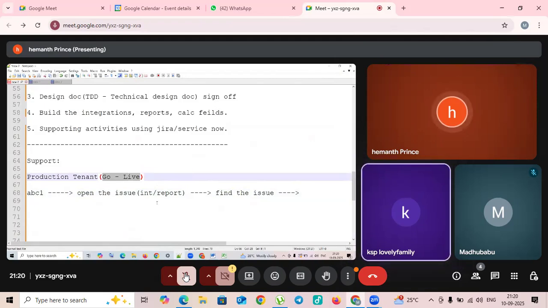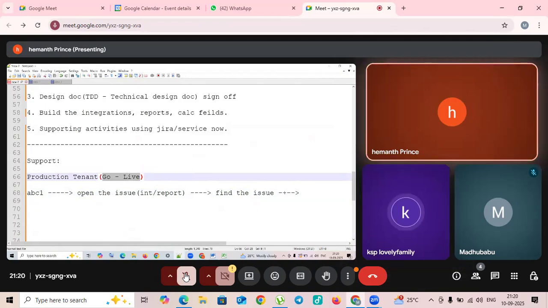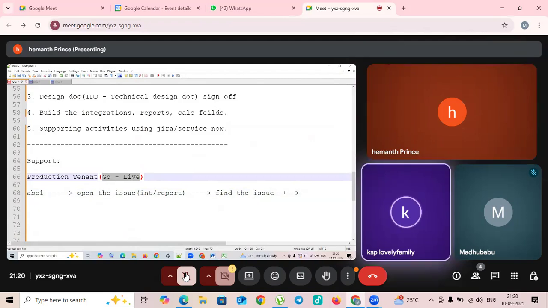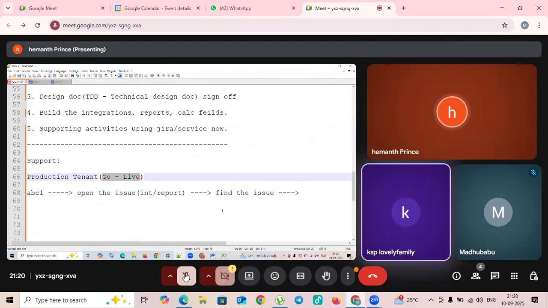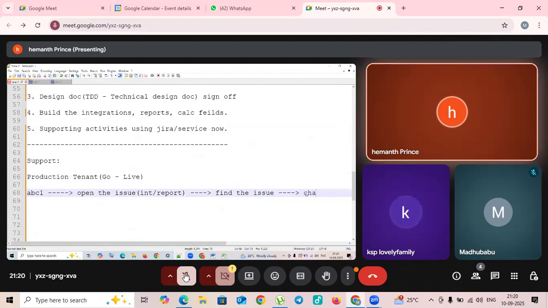Change request. Once you get the change request, you will do the modification. After that, we will perform the modifications. Okay.